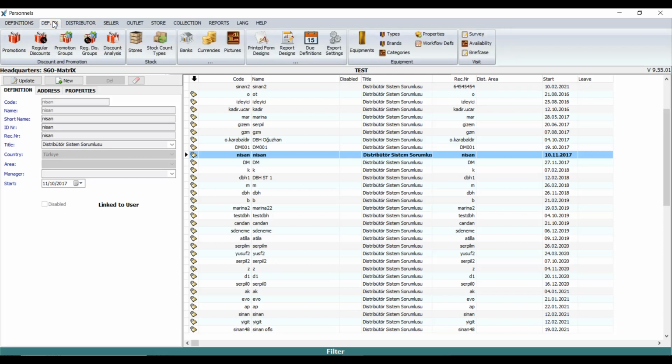Next, we'll see Definitions Extra menu. Let's start with the first section, Promotion and Regular Discounts. Every promotion and regular discount must be under a group. First, you need to create a group, then you can create a promotion and regular discount.